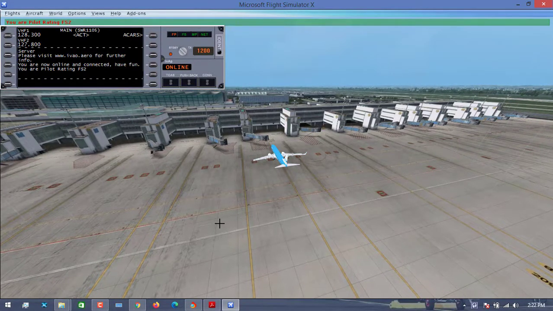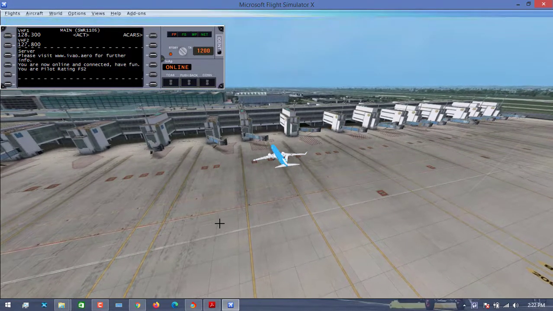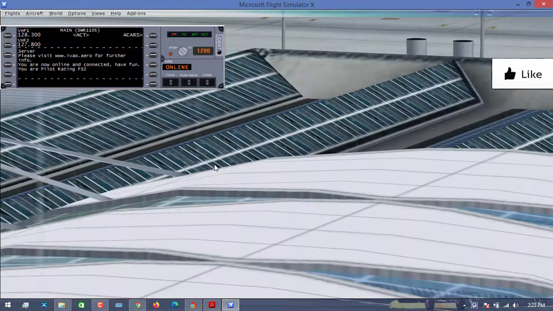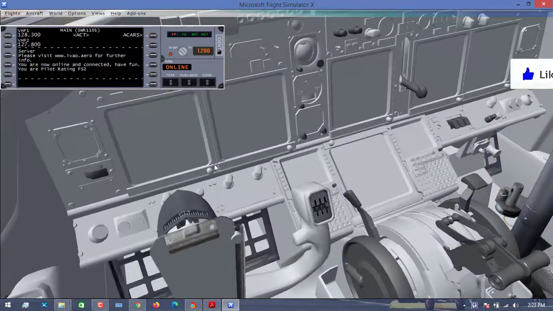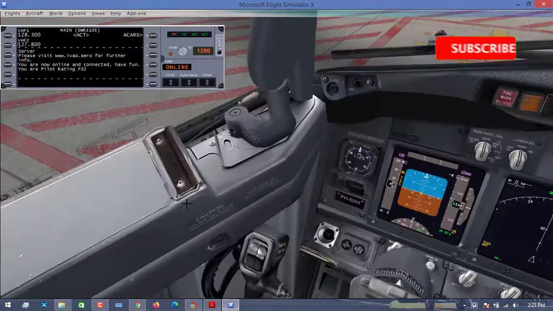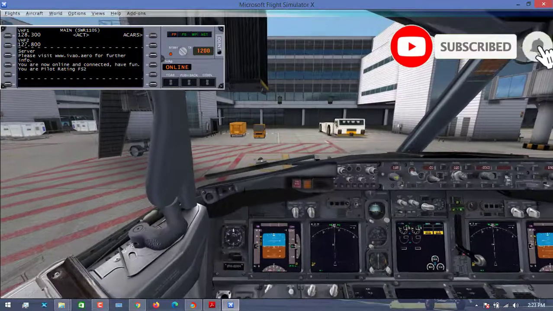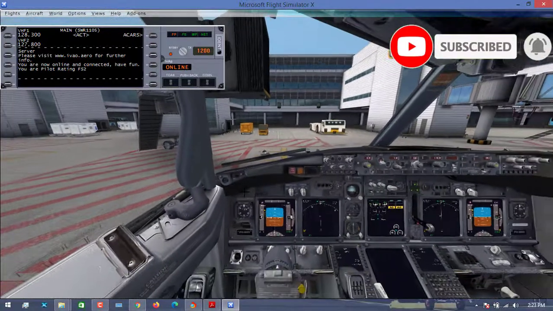Today we are going to fly from Munich International Airport in Germany, and we are going to Zurich International Airport. So we are going to be flying online. As you can see, the weather's changed. So I have not done anything as yet.